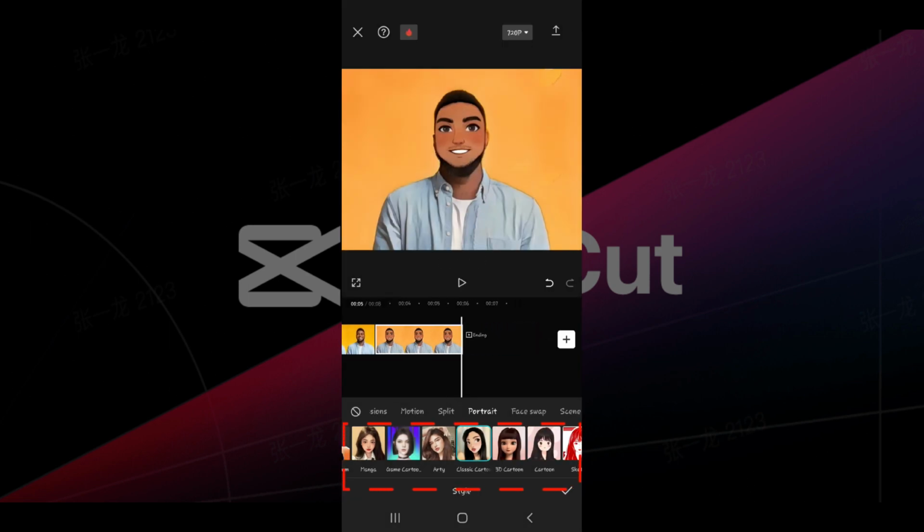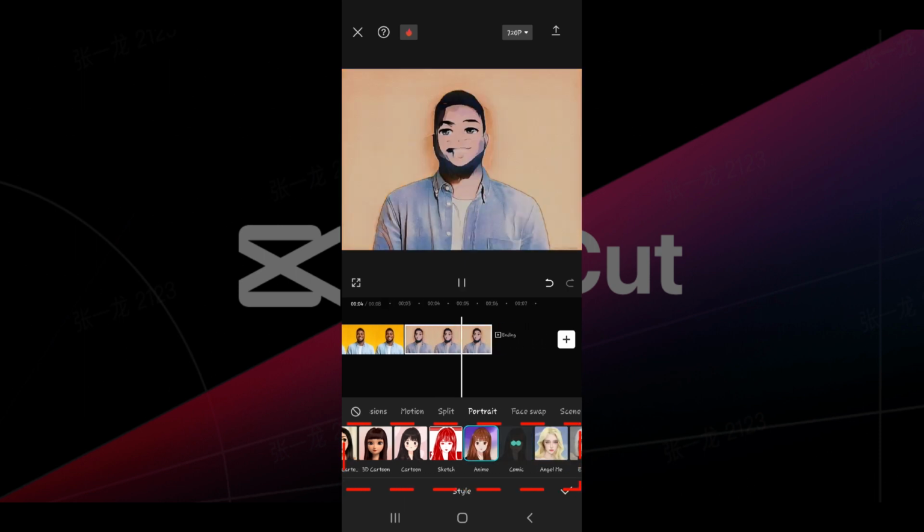And that's the gist of it, guys. There are lots of portrait options for doing this cartoonish type of images. There is also the image of anime. Let's click on it. Comics.